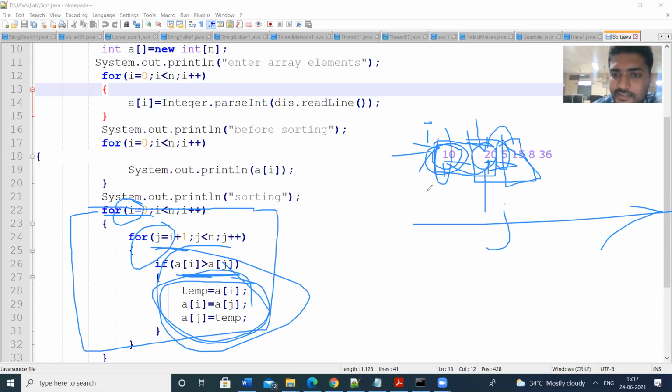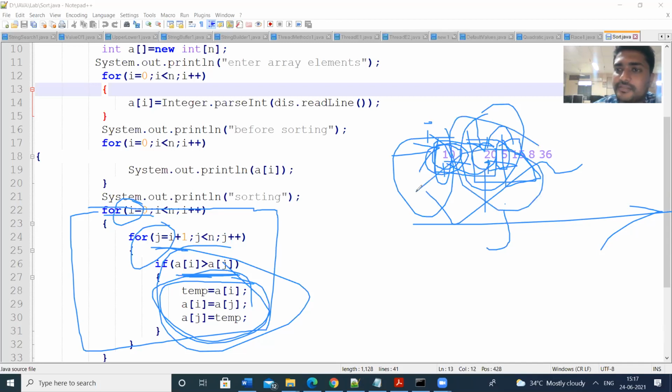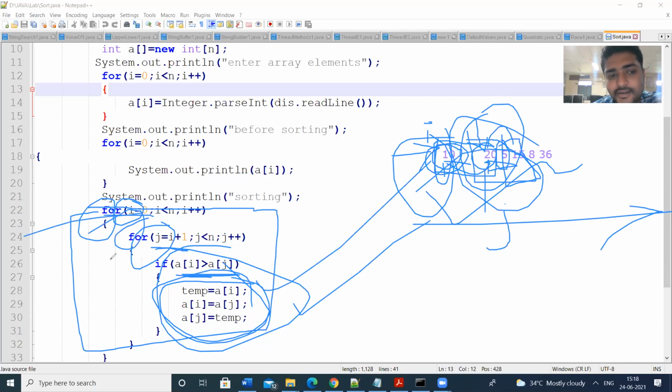So that is swapping, and that is bubble sort. This is one bubble, this is the second bubble. The first bubble is compared with the second bubble. If the first bubble is more than the second bubble, then these bubbles are exchanged. That is the concept of bubble sort. That's why we have taken two for loops: one loop maintains the first element, the second loop maintains the second element.